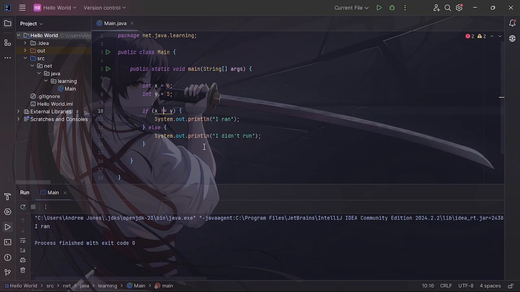Pretty great stuff. The next one is if x is greater than y. I mean, this is actually less than. The one pointing backwards is less than. So if x is less than y, x is not less than y, so this will return false.